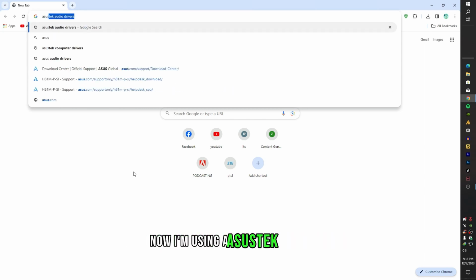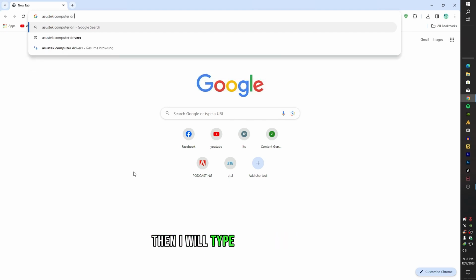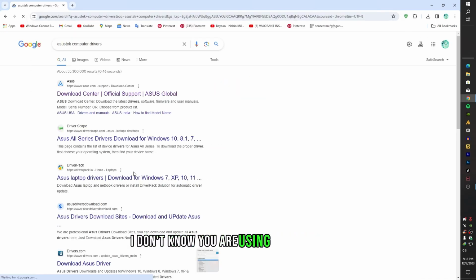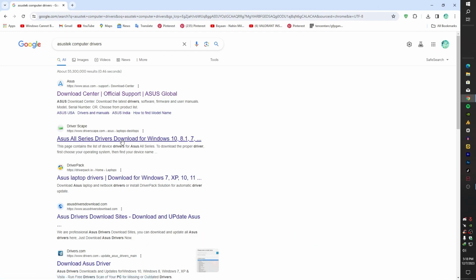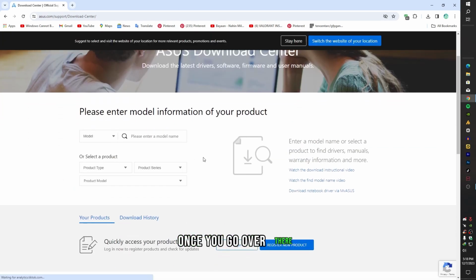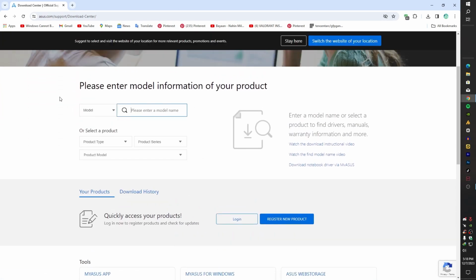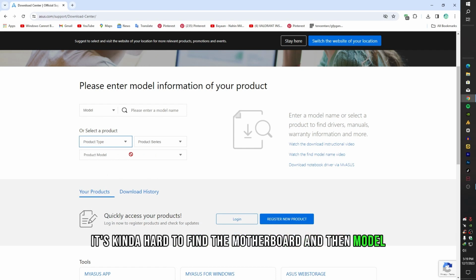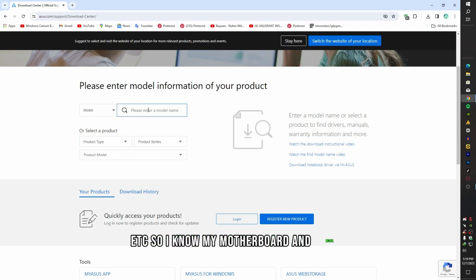Now I'm using Asus Tech Computer, so I will type here the drivers. I don't know if you are using Intel, AMD, or Ryzen. Anyways, I don't know about your PC, so just go to the official manufacturer website, and then go to the download page. Once you go over there, you need to see two ways. The first one is model or series, and the second one is product. And of course in product it's kind of hard to find the motherboard and then model, etc. So I know my motherboard and model, so it's easy.